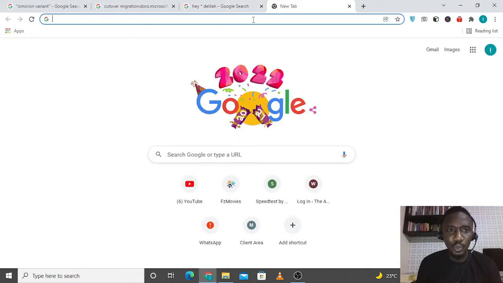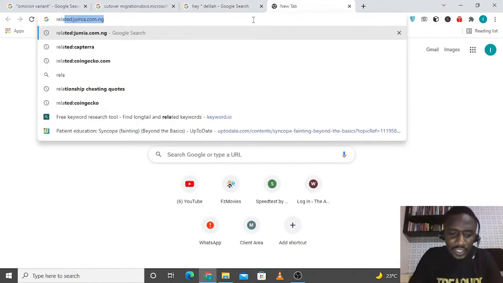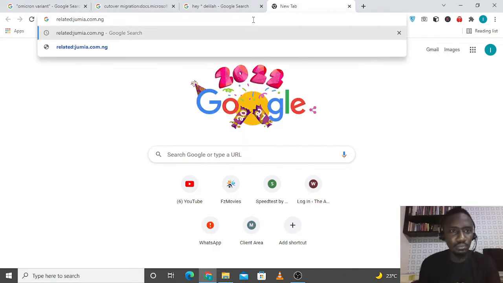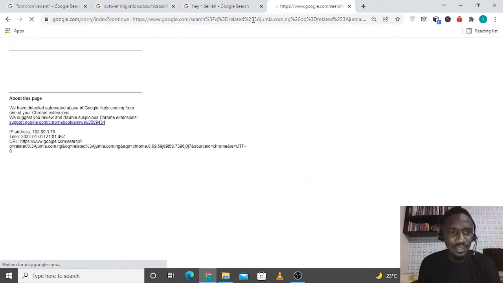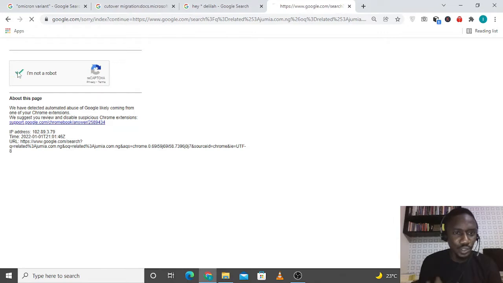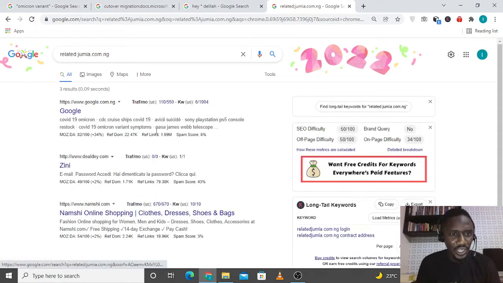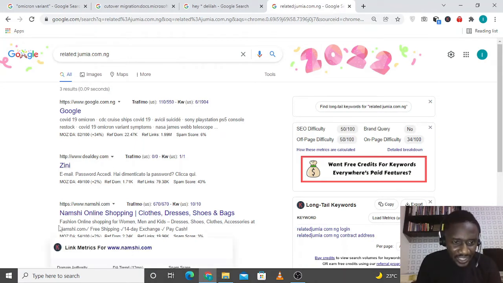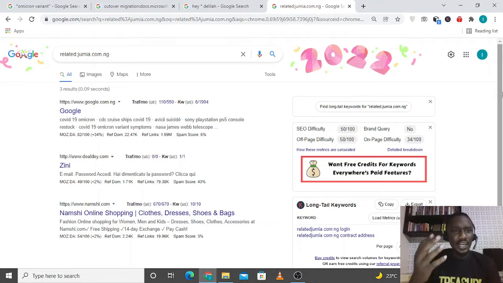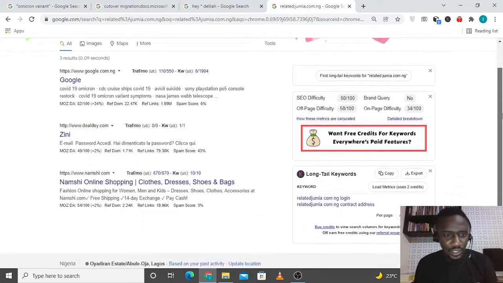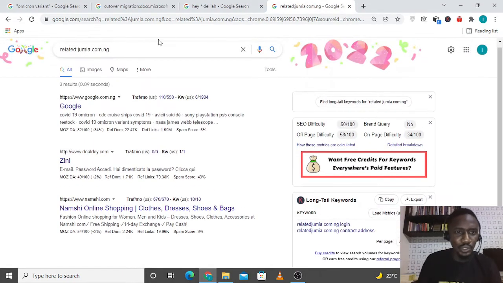So let's search for a word now. Let's say related: gmail.com.ng. If I hit the enter button, this will bring up other related websites that do almost the same thing as this. Sorry for that, I just did a check. So as you can see, this is google.com.ng, Namshi Online. gmail.com.ng is like an e-commerce platform where you sell and buy stuff, so everything you see is related to this, other websites that are closely related to gmail.com.ng.